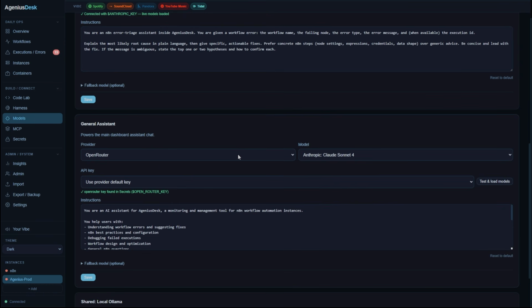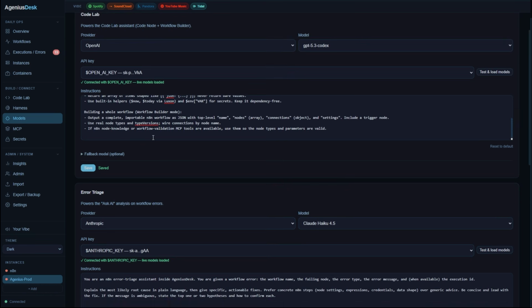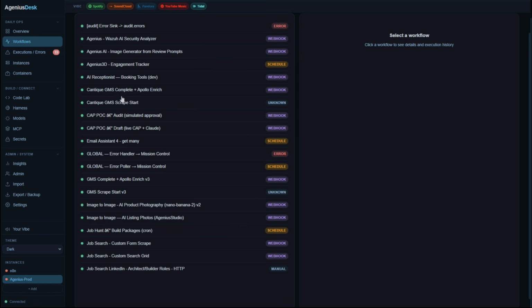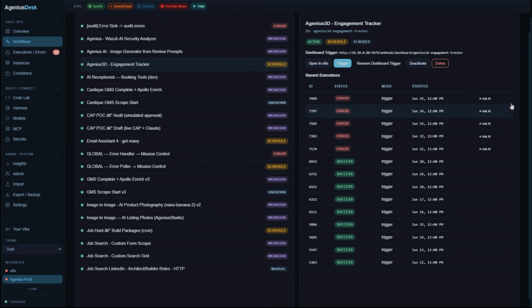And then we have our just regular chat model. We'll use GPT 4.1 mini for this because it's super cheap. Boom. Okay, all those are set up now. So let's go back to our workflows. Let's go to our engagement tracker here.